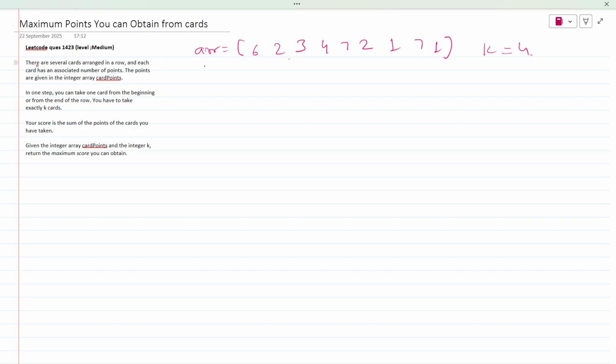So the question says that there are several cards arranged in a row. These are the cards arranged in a row in an array, and each card has an associated number of points. So at the 0th location the card has 6 points. At the first location this card has 2 points. The maximum point a card has is 7. So these are the points.